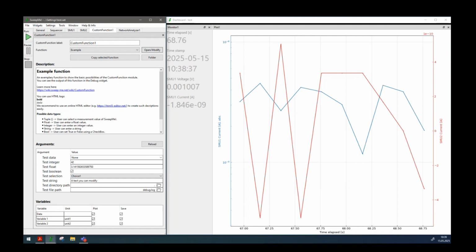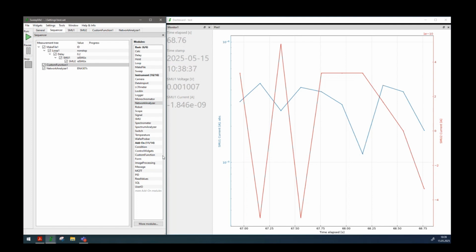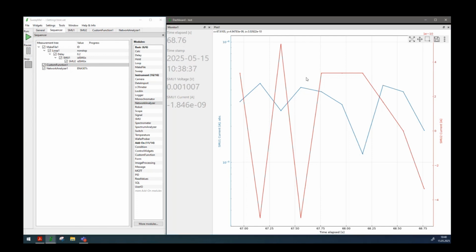Can old data from a SweepMe-created log file be plotted again, maybe also with an analog scaling within the widget? Yeah, okay, this is a question that we had sometimes. It means we make a complete measurement and we store the measurement, including the setting file and all the data. Then when you load this container of data and settings again, you have exactly the same situation as after you did the measurement, where you can still manipulate the data.